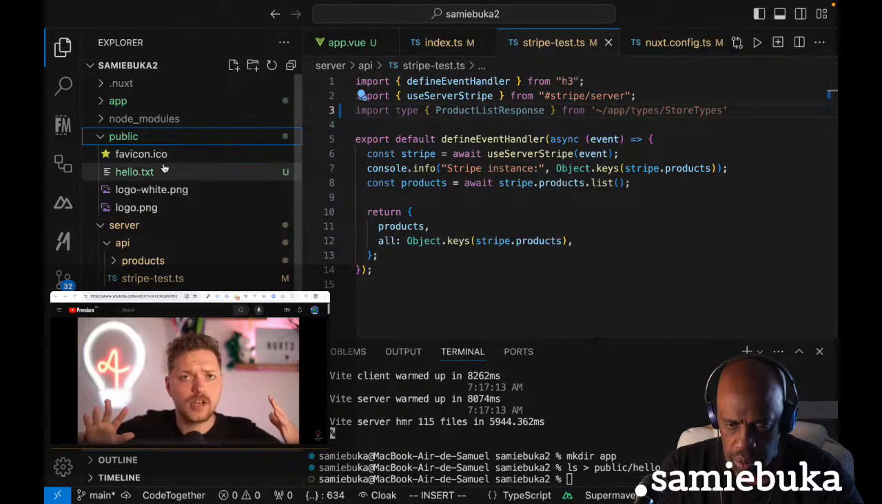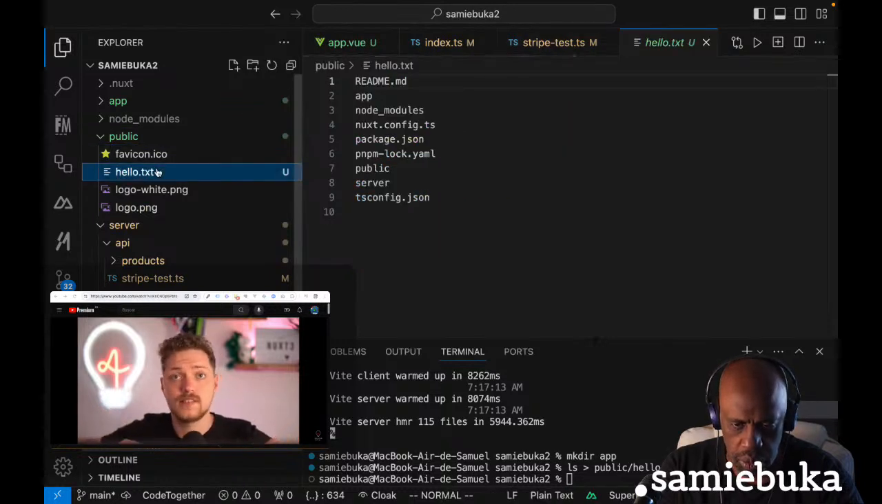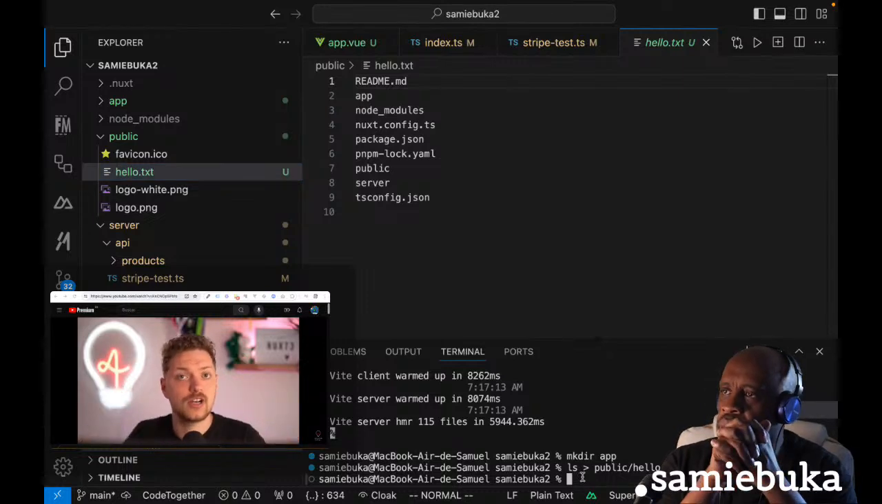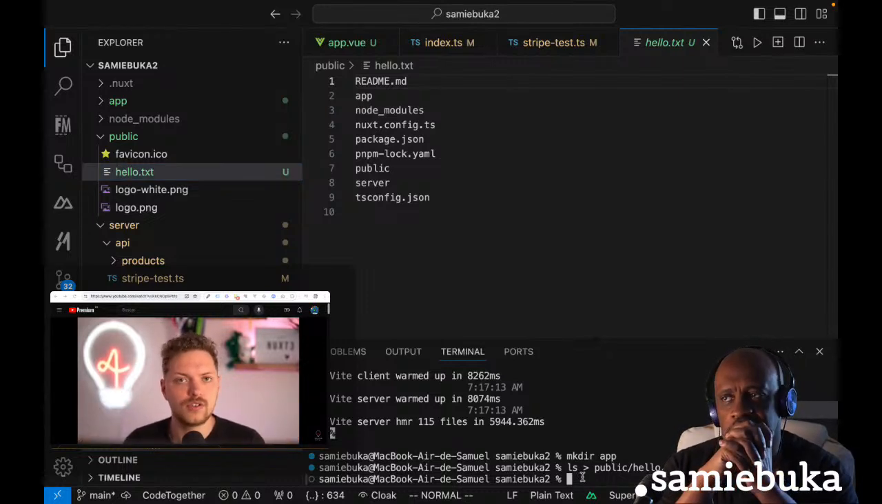And also, nobody stops you from creating more folders on top, or putting, for example, your types on top that apply to both the server and the front-end part of the app. So you're also free to create folders wherever you want to have them.